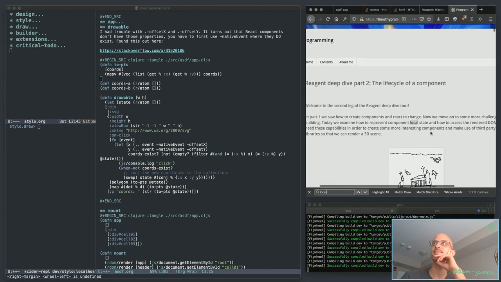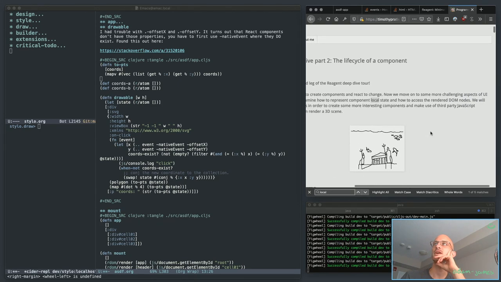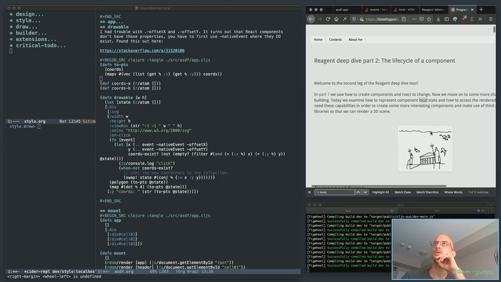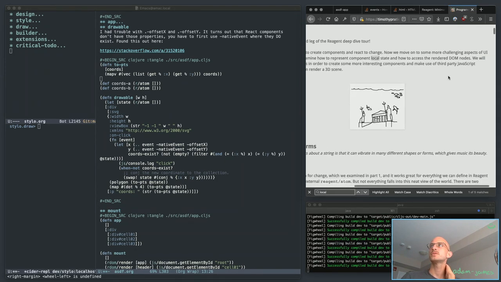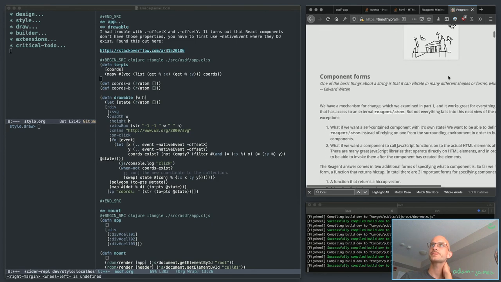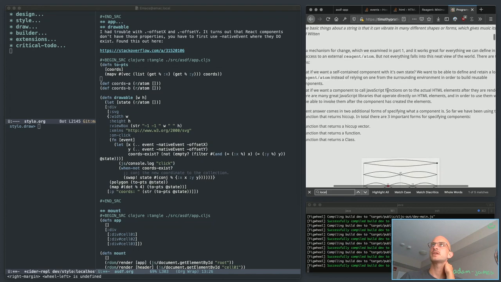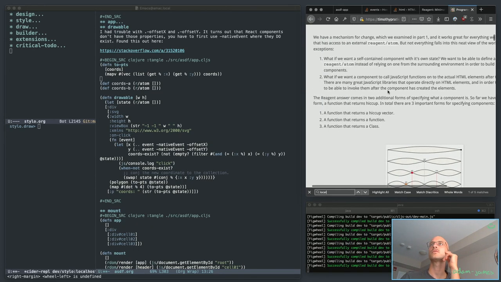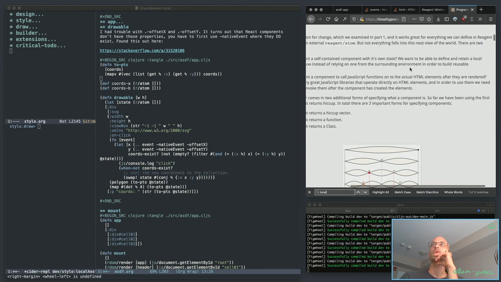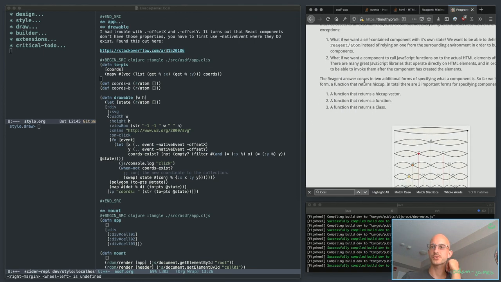Okay, how to represent component local state and how to access the rendered DOM nodes. We will need these capabilities in order to create some more interesting components. What if we want a self-contained component with its own state? We want to be able to define and retain a local reagent atom instead of relying on one from the environment in order to build reusable components. That makes total sense to me.